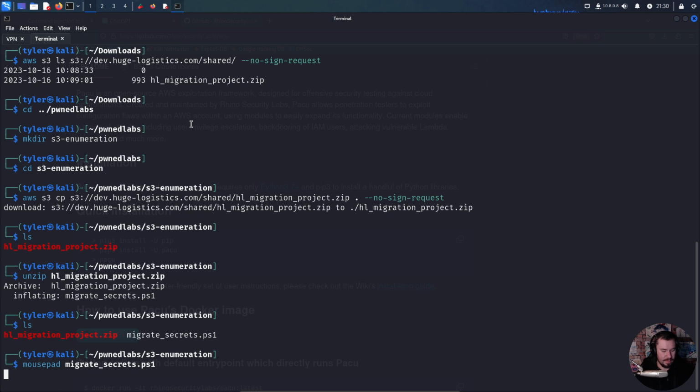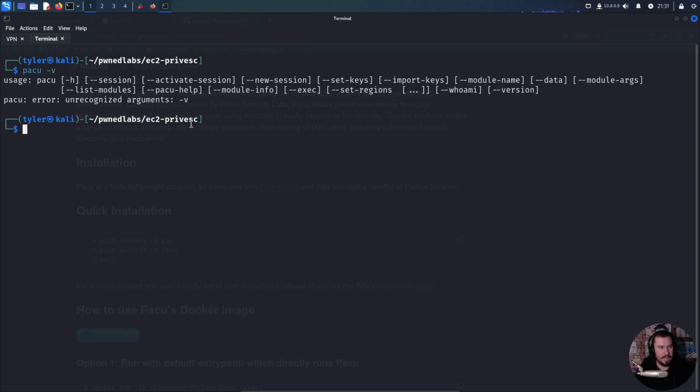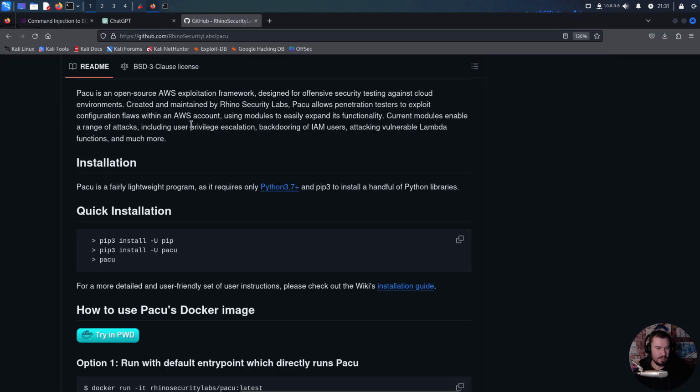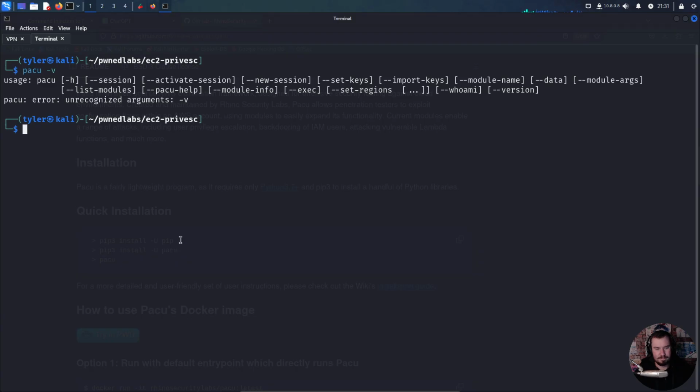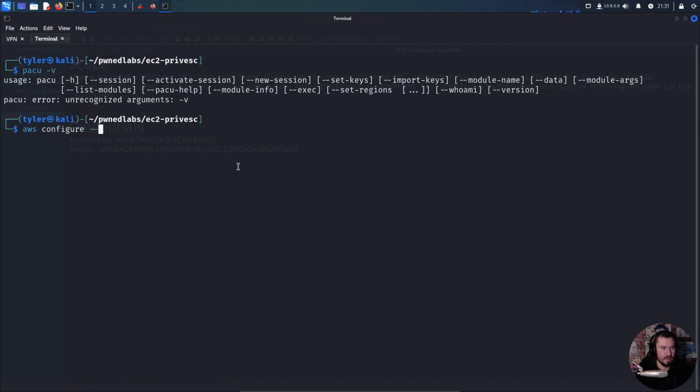That's from our previous lab. EC2. Hey, I already have it installed, but if you don't have it installed, super easy, pip3 install pacu. That's all you gotta do. But let's go ahead and configure our keys right there. So we'll do aws configure with a profile. I don't know what to call this. Maybe smishing. We'll call it smish.